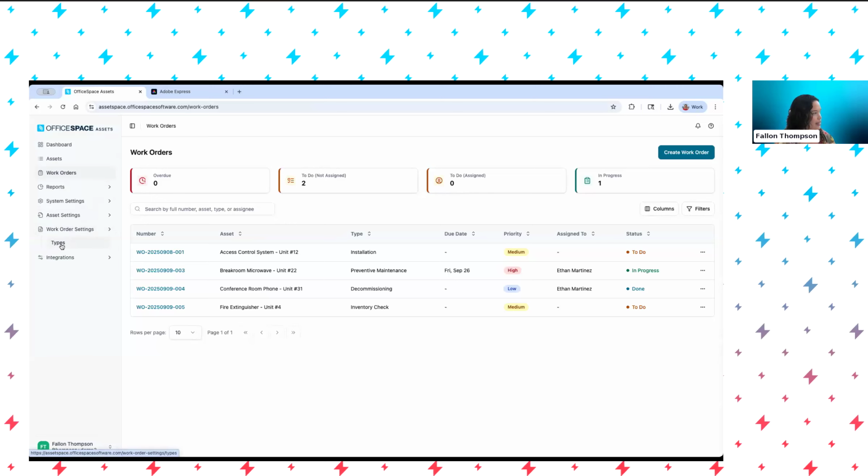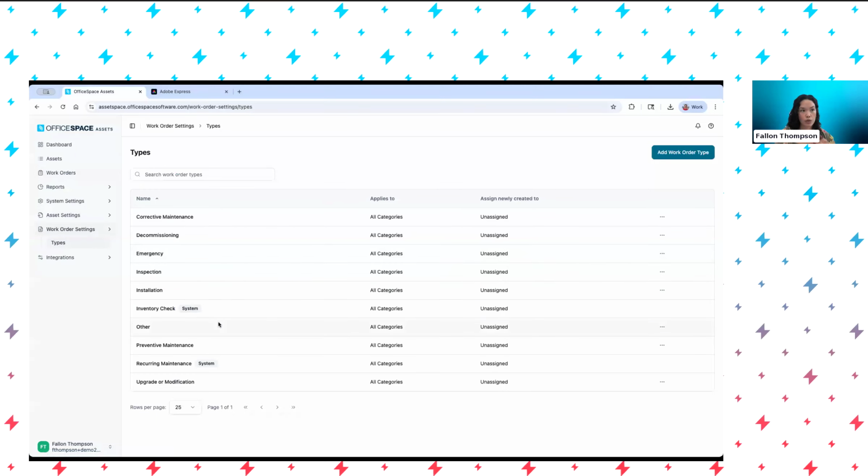I'll go to the work order settings and I'll go to the types. The way that we separate out custom fields for work orders is by type. Very similar to how we do it for categories and sites for assets. Not all the same data points that you want to track make sense across all of your different work order types.